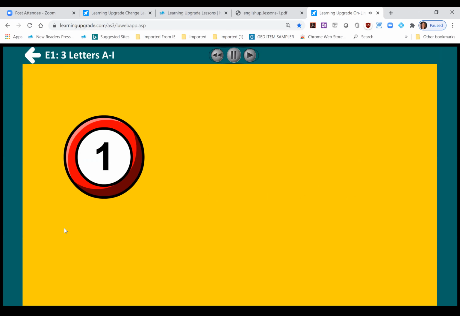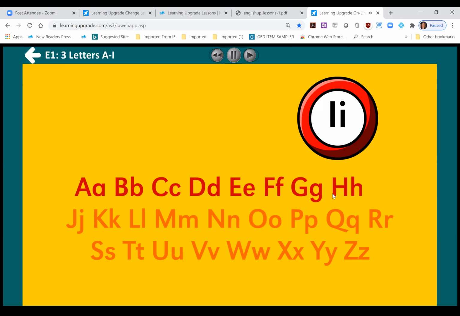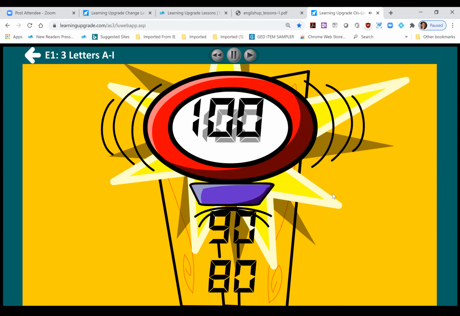Level 1 is all about the letter sounds A through I. When you reach 100 points, you're done. Let's go.